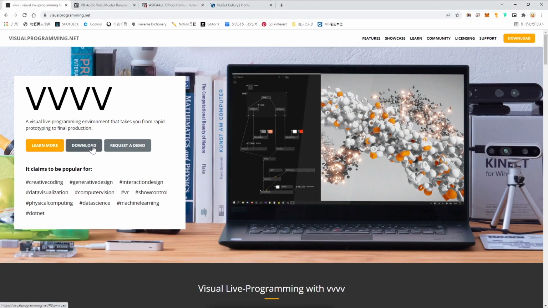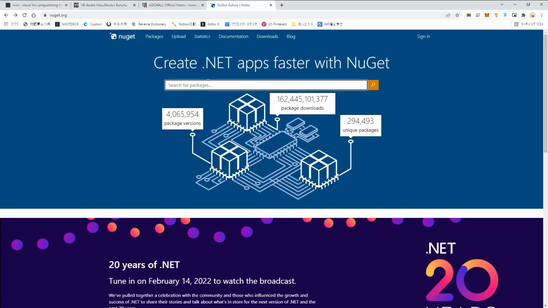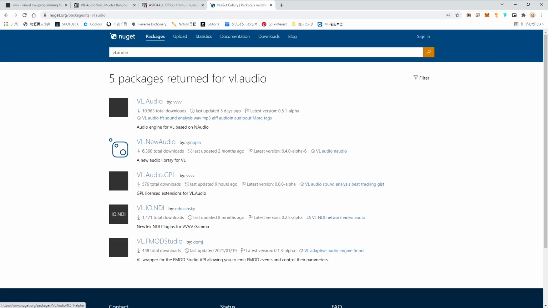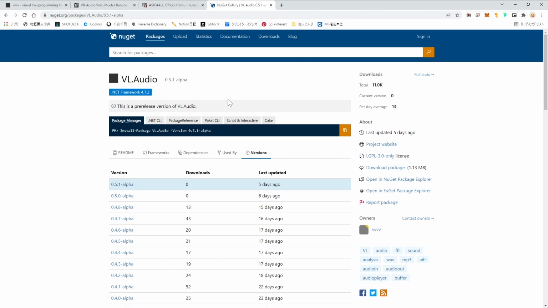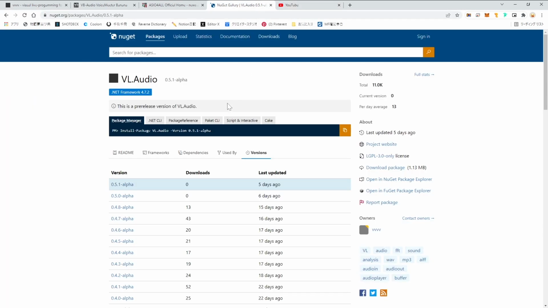So if you haven't installed vvvv Gamma, this is a great tool. Please make sure to download the stable recent version because some of the stuff have different names on the previous version. And also, please make sure you install vl.audio NuGet from NuGet.org, this one. And if you don't know how to install NuGet into vvvv Gamma, please watch my previous tutorial that explains how to do so. I'll put the link below so that you can follow that.